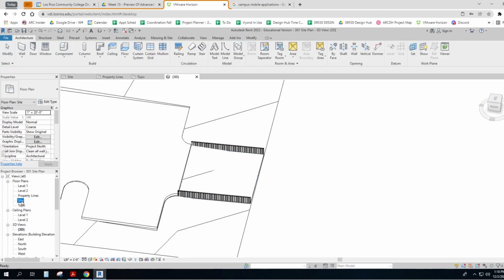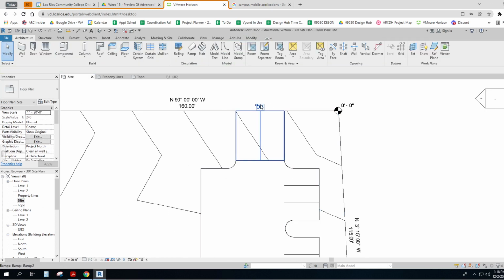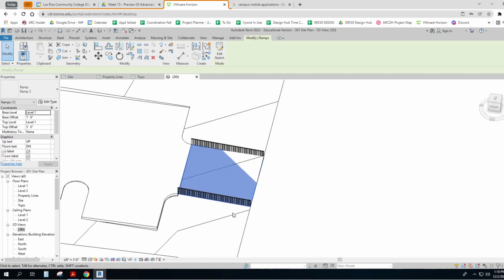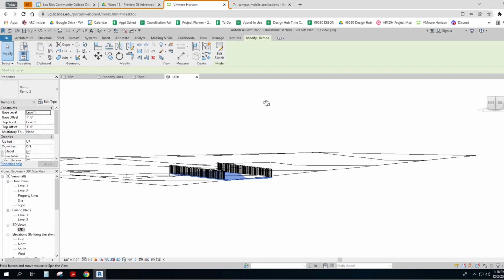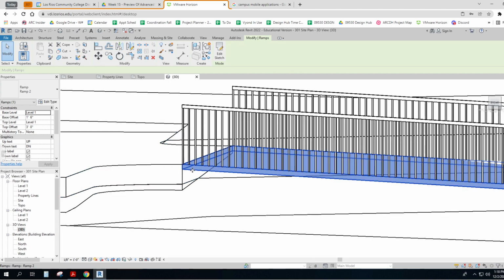Oh, I know. I've got to do it in this one. That's where it is. Click. There we go. Now let's go back and look at it. There, now I've got a nice ramp. And you can see it's not going to be hanging out in the world like that.